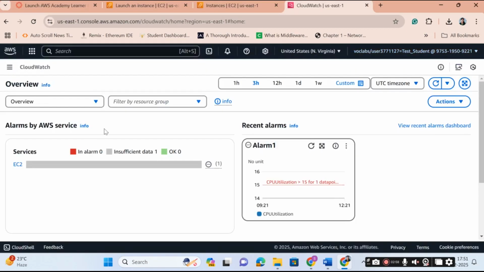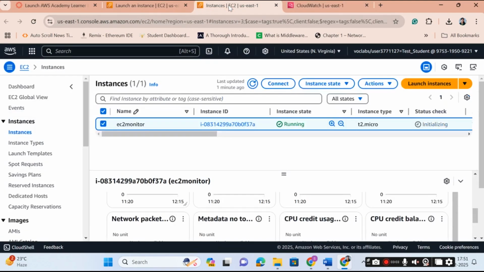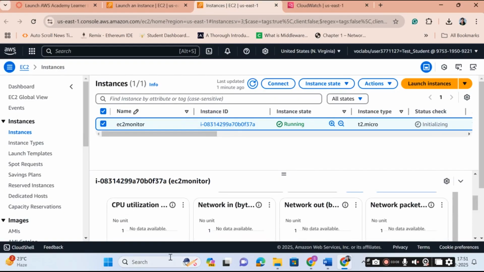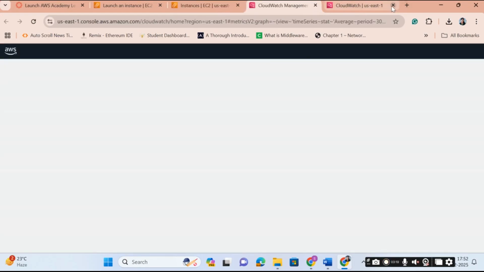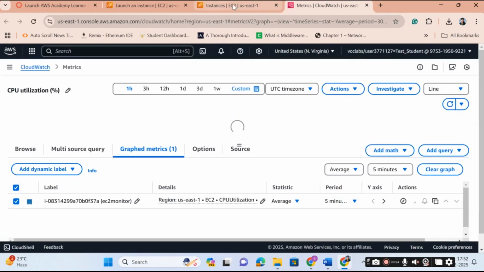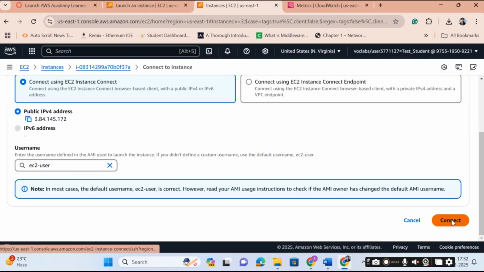I'm closing this window and going to this board again, to this particular CPU utilization metric, and then View in metrics, where I'll be looking at the metric information. Now I'm going to connect with this particular EC2 instance and show what will happen. I'm connecting with this instance, so it will be connected.